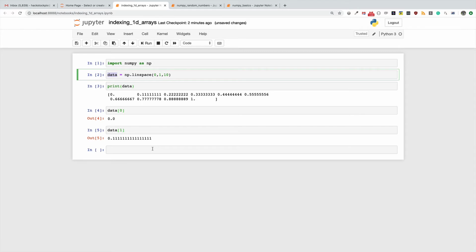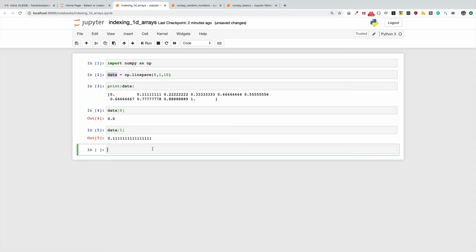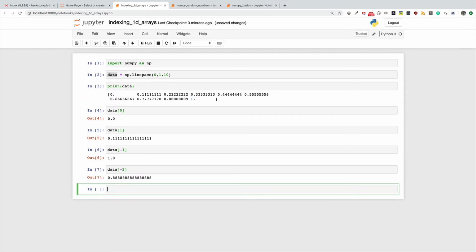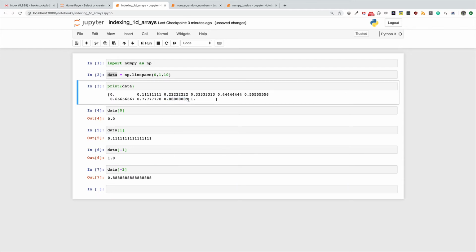So up until this point, we've not done anything that is different from what you know about vanilla Python lists. Now, one more thing that you can also do, just as you can in Python lists, is index from the end of the array. So if I do -1, it means I want to access the last element, which is here. And if I do data index -2, then I get 0.8888889 because that is the second element from the tail of the array. These are all regular indexing skills that you already know about lists in Python.